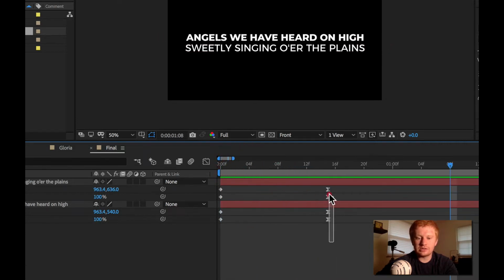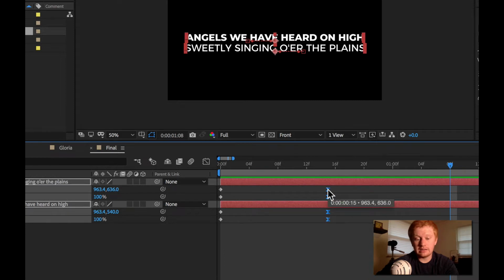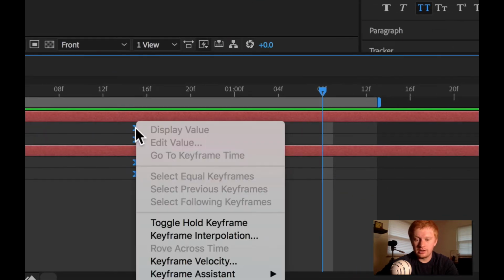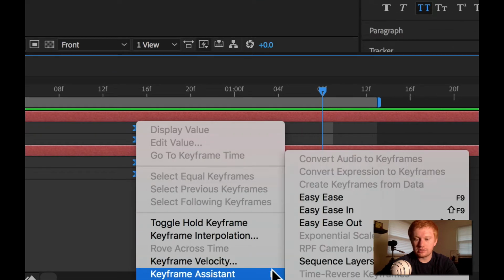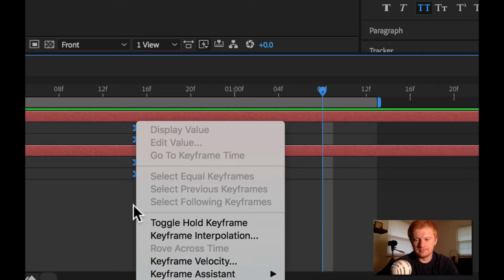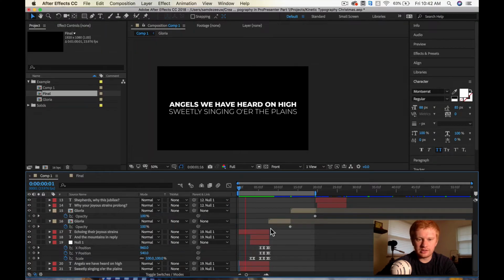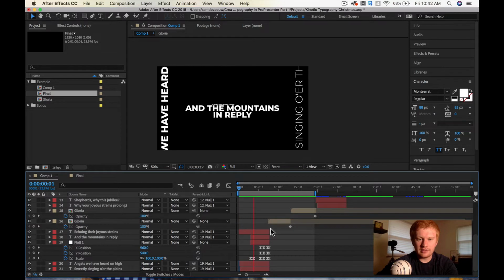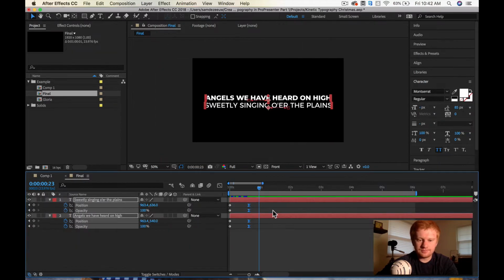There we go. And if you don't have an F9 key on your keyboard for some reason, you can right click and go to Keyframe Assistant and hit Easy Ease. So let's take a look at our examples. These come in, and then we have it open up to our next line. So let's do that.